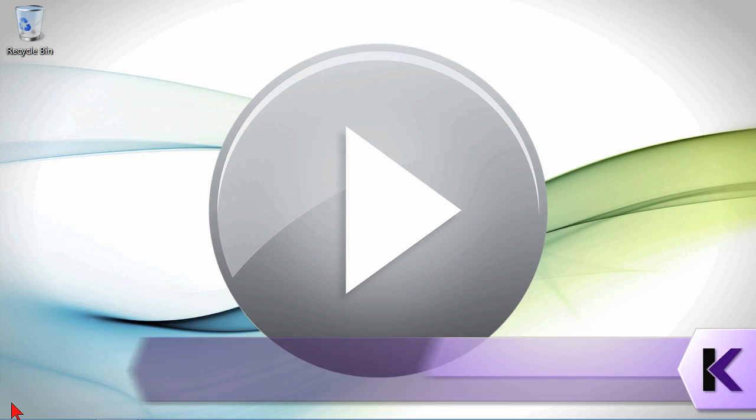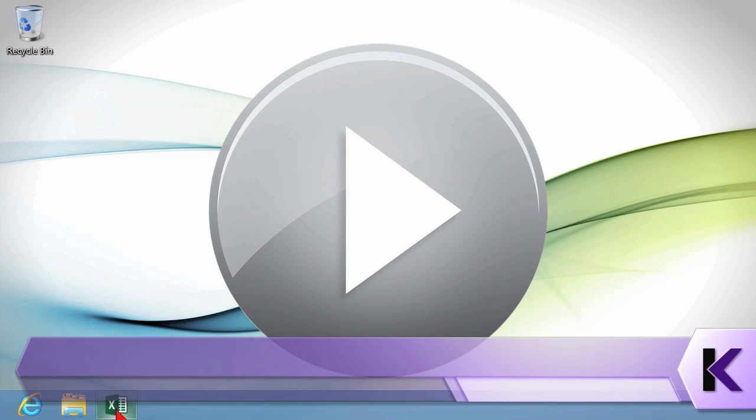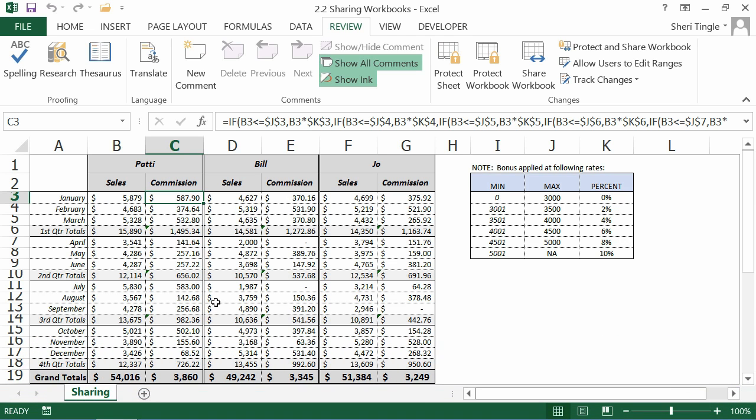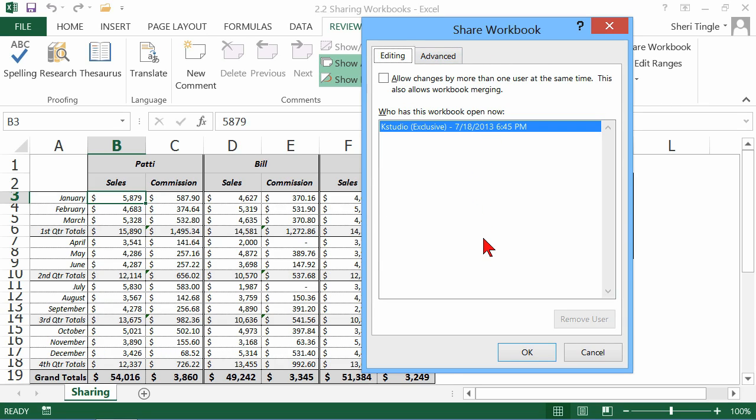When you're collaborating with others, there are many times you want them to work in the exact same spreadsheet that you are working in. So for instance, if I'm working on this project and there are other people that I know need to work on this project with me, I can share this workbook. What happens when you share the workbook is you go into the Review ribbon and there's a button here for sharing the workbook. You turn on the features that you want on, but notice here it says who has this workbook open now.